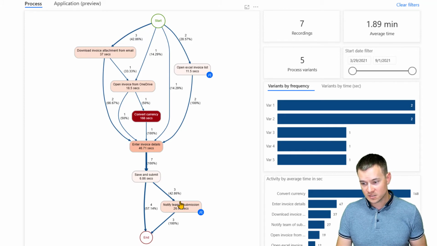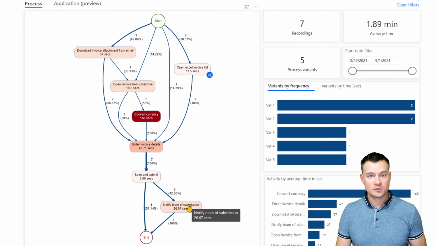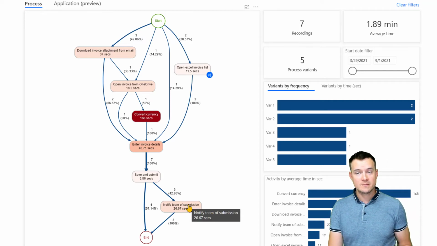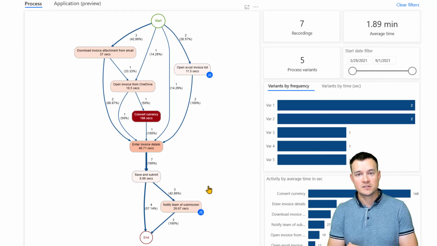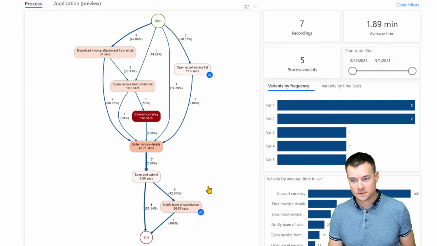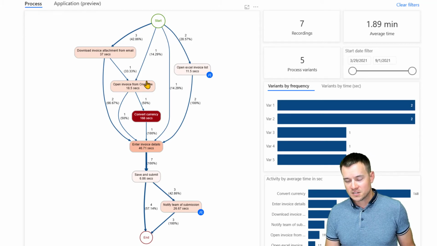Well, it's like 40, sorry, 43%, circa 43%, decided to as well notify their team, whether via Teams or via Outlook, it doesn't matter. They somehow also sent a notification that they had entered details of that invoice. So this is what we can read from this diagram: the bottlenecks and the most common scenarios.